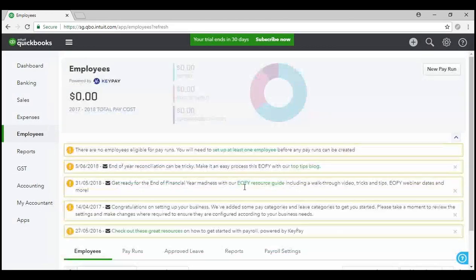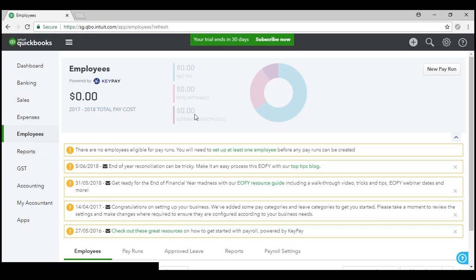So that is our first two steps of the webinar done. So we've turned on our integration between the QuickBooks and the KeyPay accounts, and then we have added in the business details, and this has now taken us through to the payroll dashboard. So you can see up here it says powered by KeyPay. So in order to do anything in your payroll through QuickBooks, that's what you'd need to do. Log into your QuickBooks account, click on the Employees tab on the left-hand side, and then you get through to your payroll dashboard here.